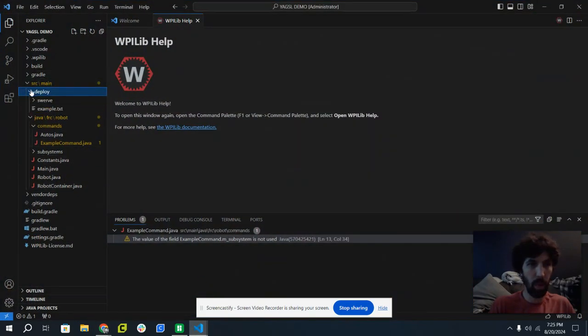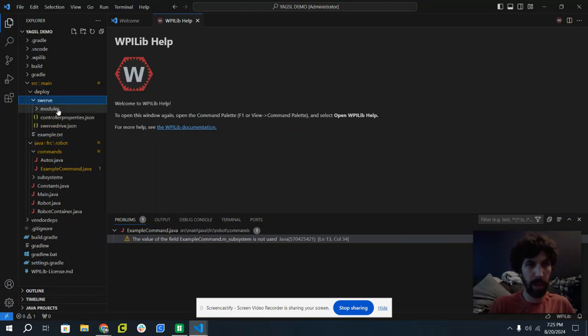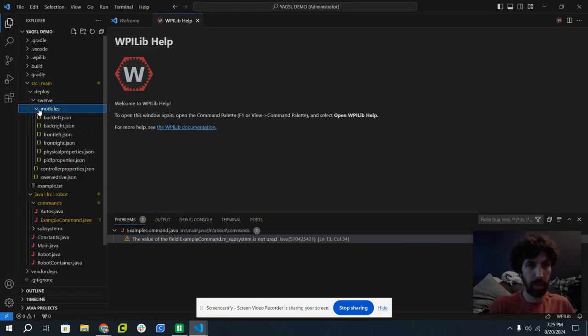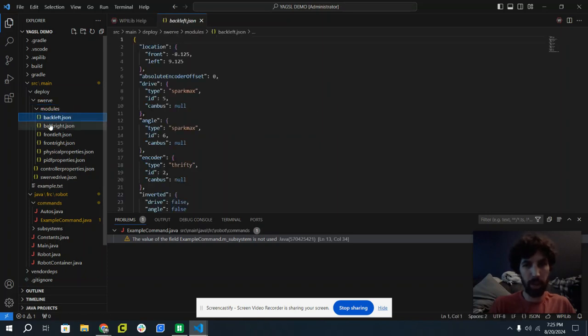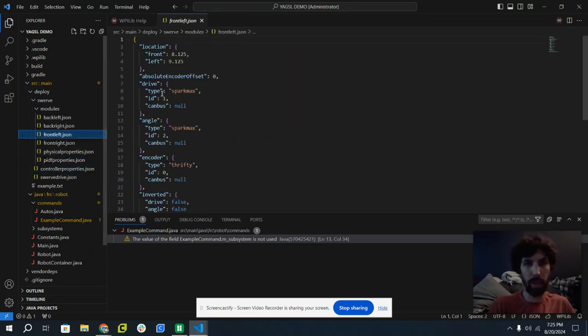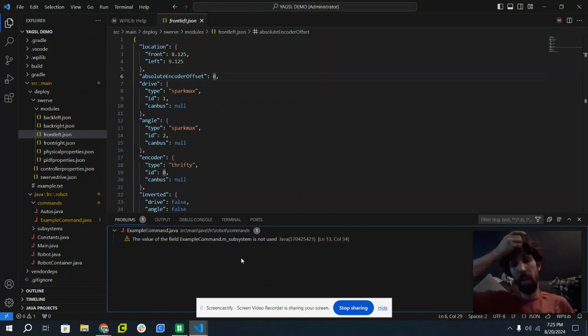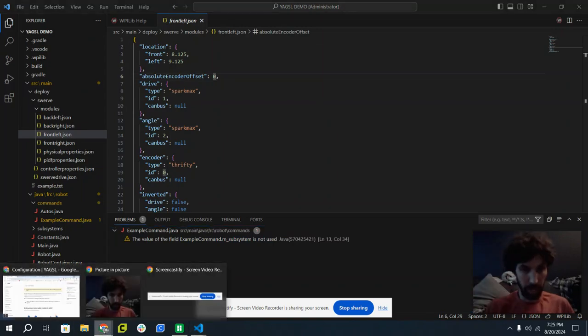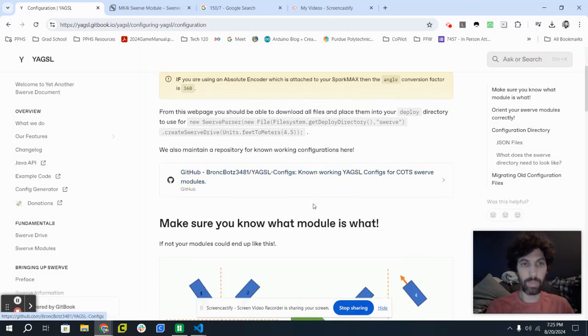So now, there it is. I've got my modules and my controller properties. And you can actually see all those things I put in when I made those configuration files are found here. And this is where I can edit them later. So when I want to later add an encoder offset, here it is for front left. I can do that. Okay, let's go back to YAGSL documentation.